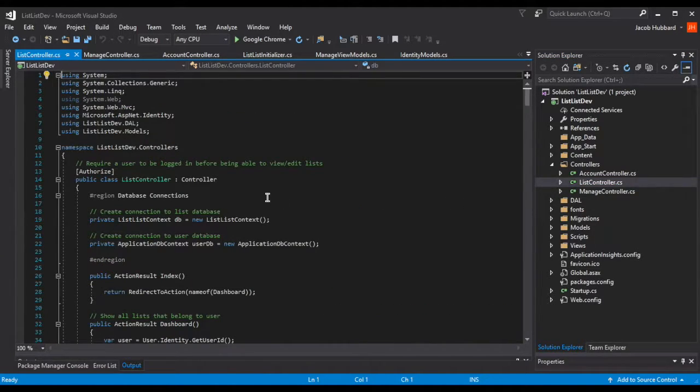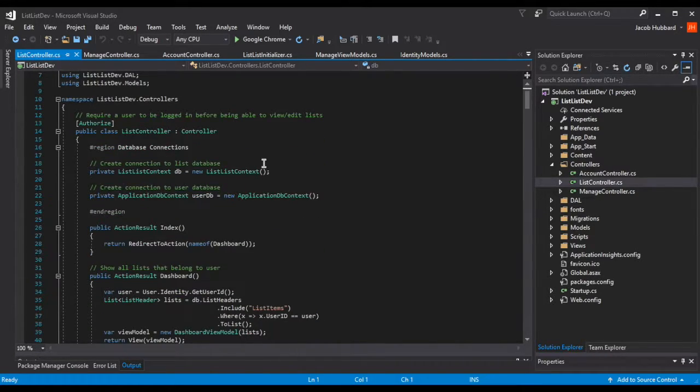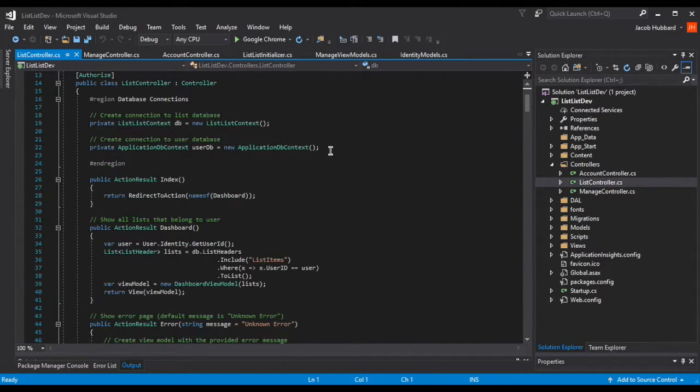List Controller is the controller that handles everything for the dashboard. We have an authorize attribute on it to make sure only logged in users can access this stuff. Here's our connections to the databases that we're going to need.